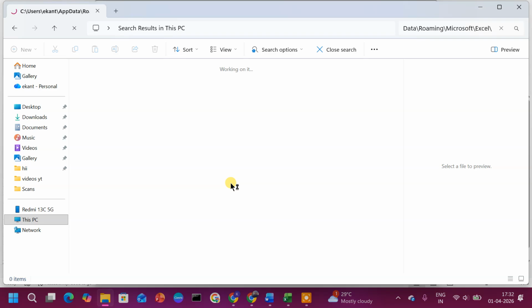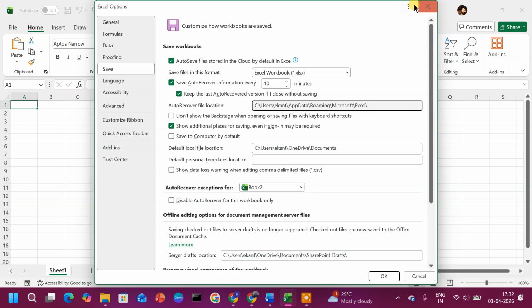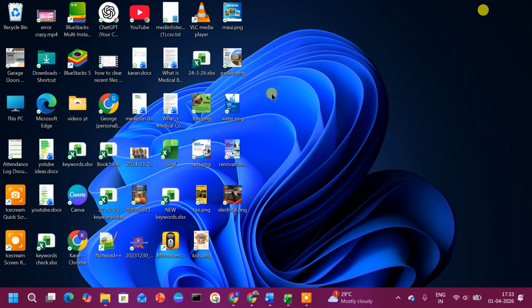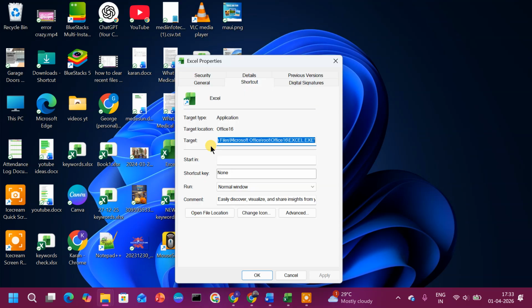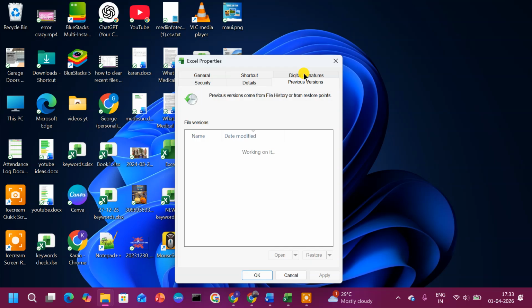Next option is recover previous version. Go to Excel, right click on it, then go to properties. Here you will see previous versions, click on it. Here you can restore an earlier version of your file, if it's available.